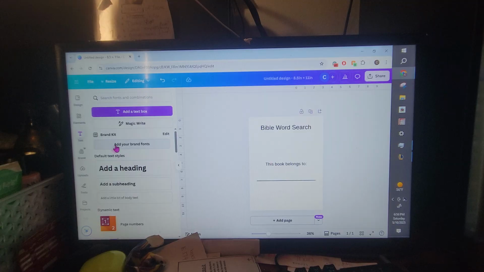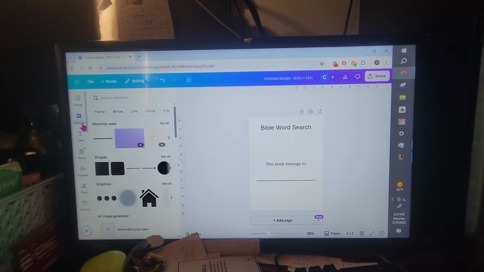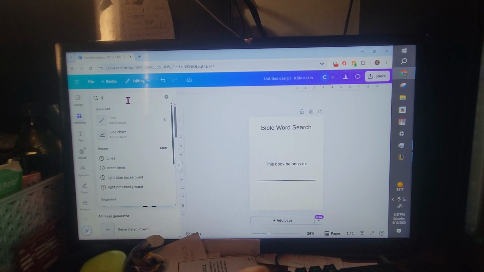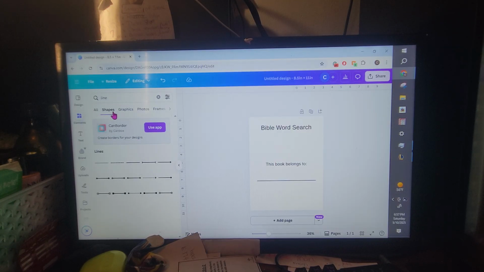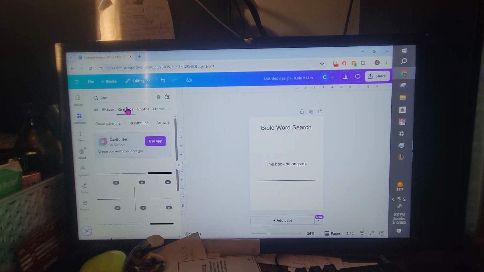Alright. The next thing we're going to do is go to elements, and in your shapes should be a line. If you don't see a line in your shapes section, you can type line in this search box up here, and when you push enter, you're going to see different types of lines in the shape section. Alright, and then you have the graphics section. You can click any of these and use it as your line, but I want you to know when one of these has a crown, it means you need the pro account in order to use it.